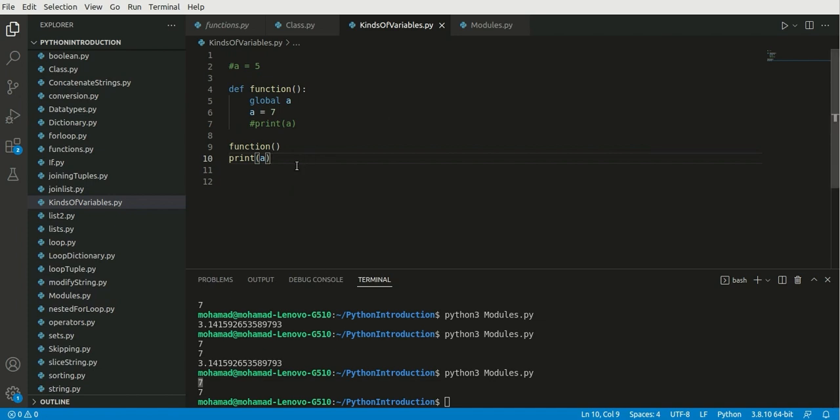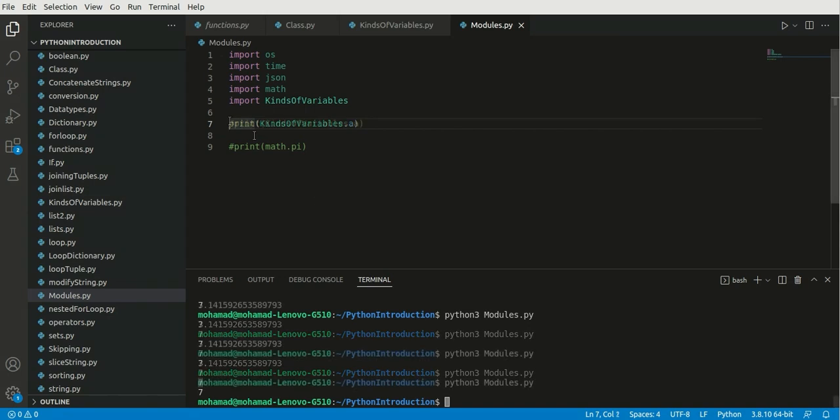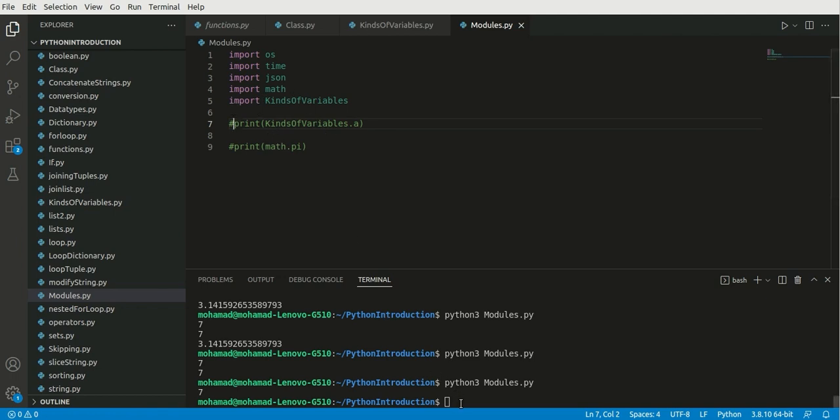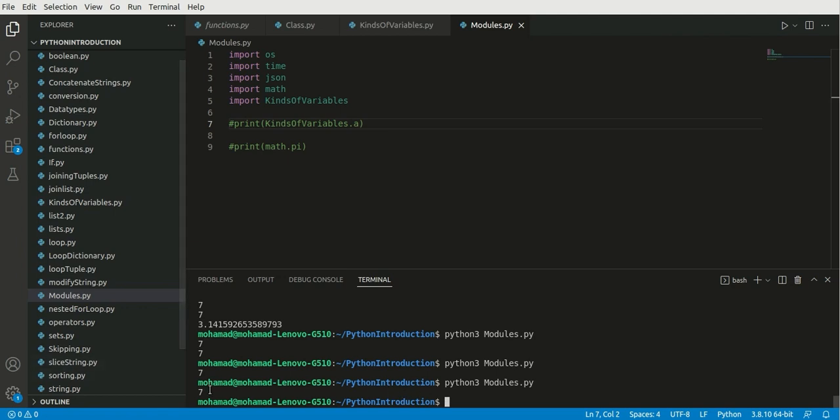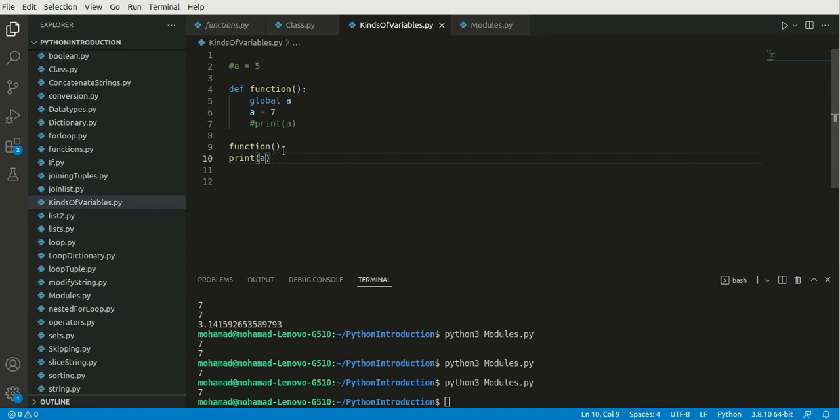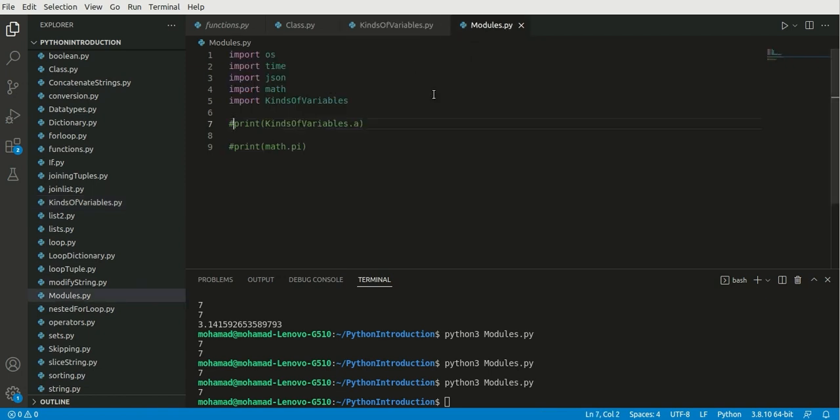Here, as you can see, we had this module. So even if you comment this one and you import the module, it's very interesting because as you can see, 7 is printed out. Why? Because we had a function here which worked for us in the module, which is very interesting. And if you print out a again, then you'll have 7 twice.